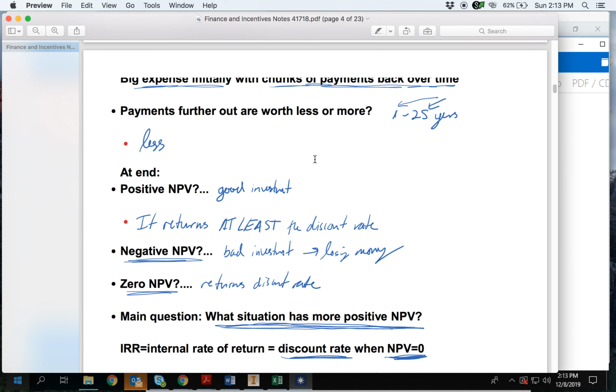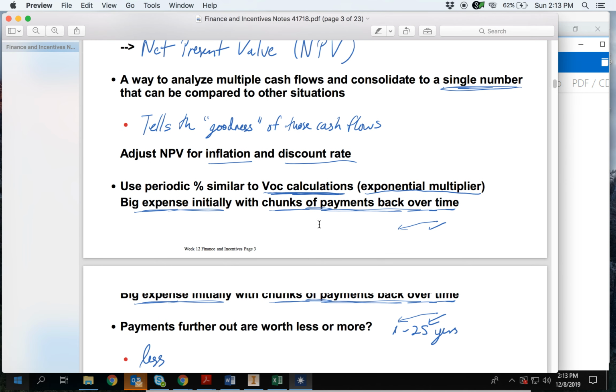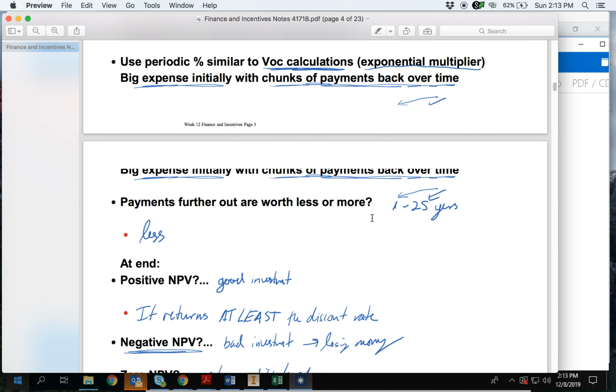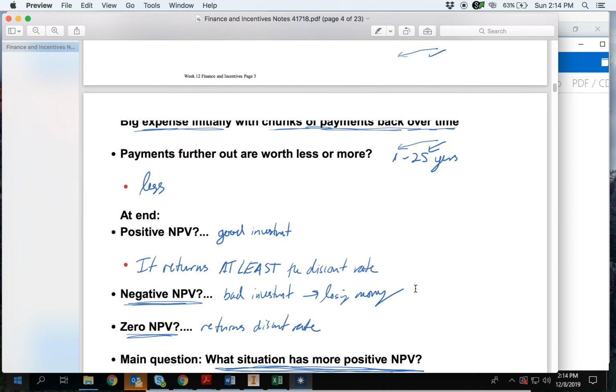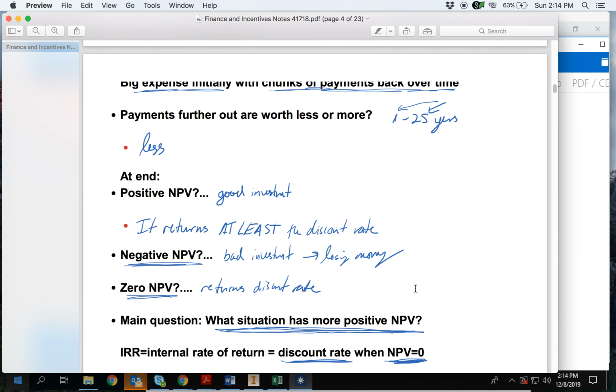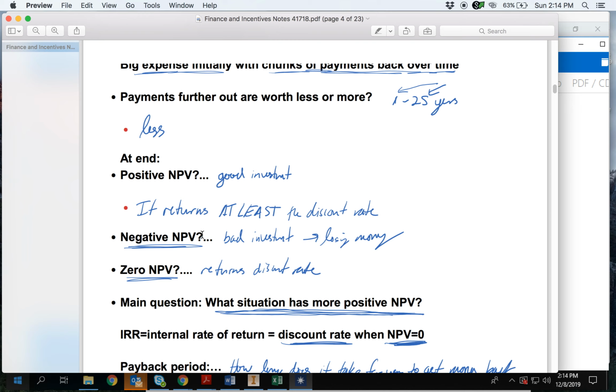So after we do this calculation, and I have a spreadsheet that we basically will fill out, then we'll have a specific number that is given as the net present value of these multiple cash flows. And a positive net present value, or NPV, is a good investment, meaning it returns at least what you initially invested. Okay, a negative NPV is a bad investment, meaning you're losing money. Okay, and zero NPV returns the discount rate, so you're just breaking even.